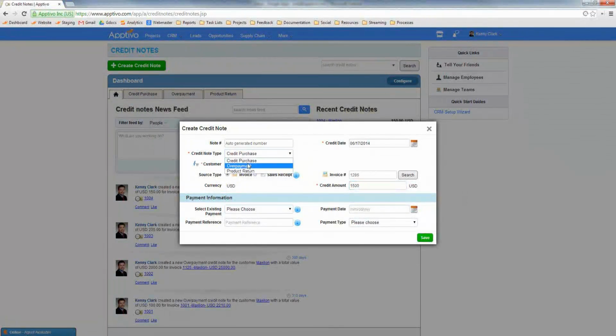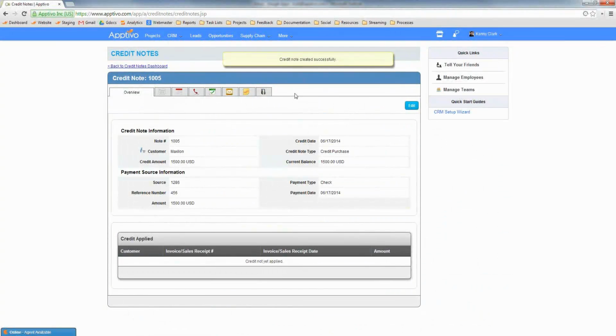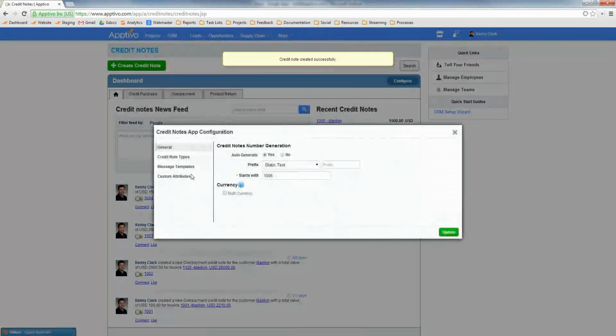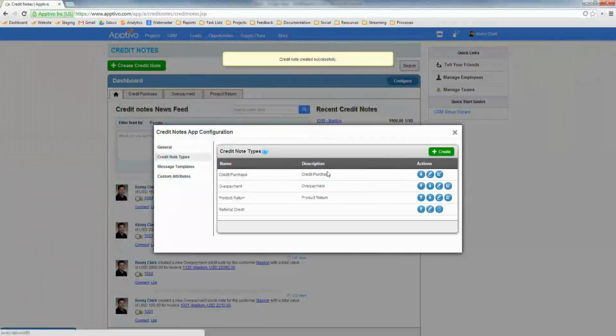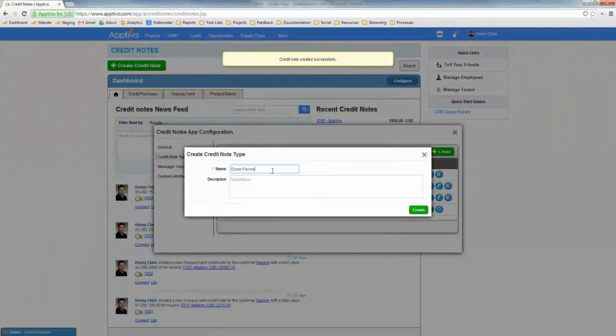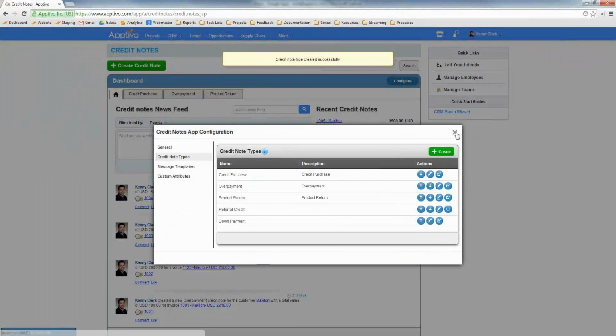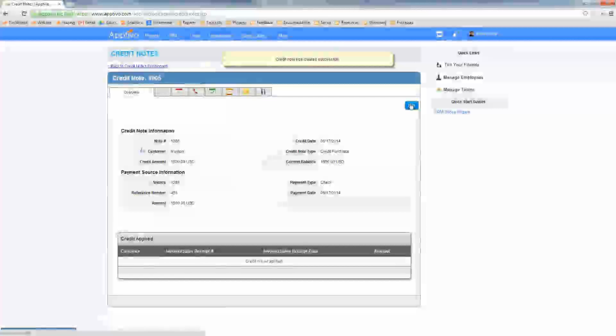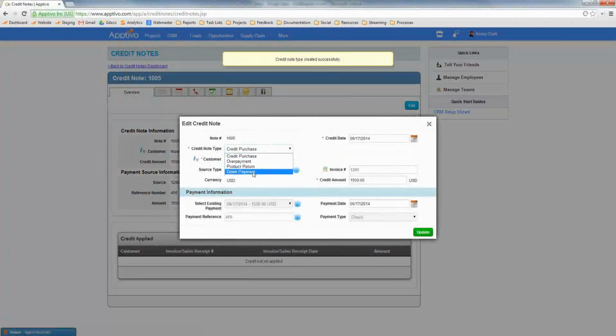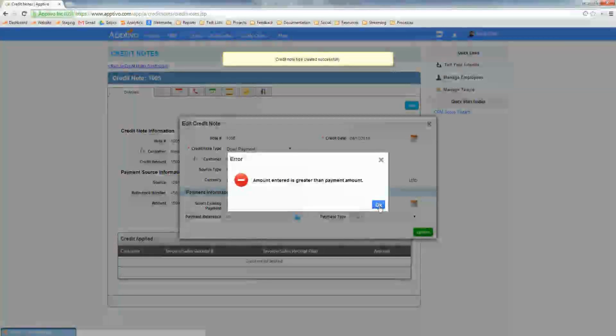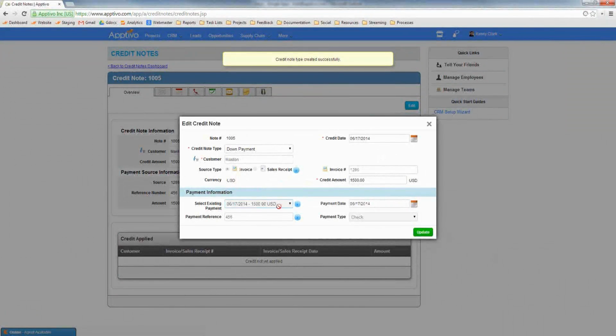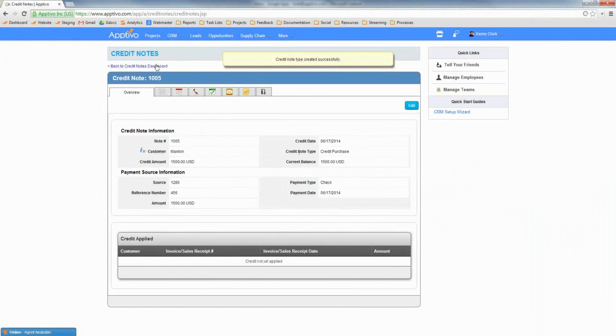And what I'd probably end up doing is I'd put in something called down payment right here. So I can have a special credit type called down payment and save that away. And just to show you how easy that is to configure, okay, credit note types. And I could come back in and modify that credit note. Okay, so there we got a down payment. Looks like it's not going to let me change it. I'll go ahead and leave that as is, but you see how you can do it.